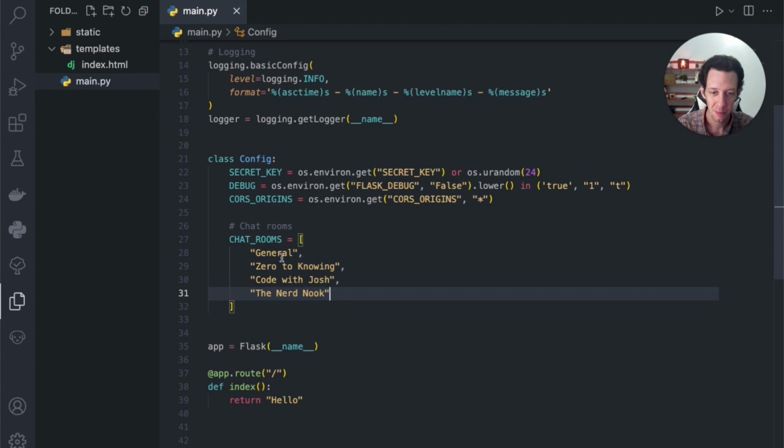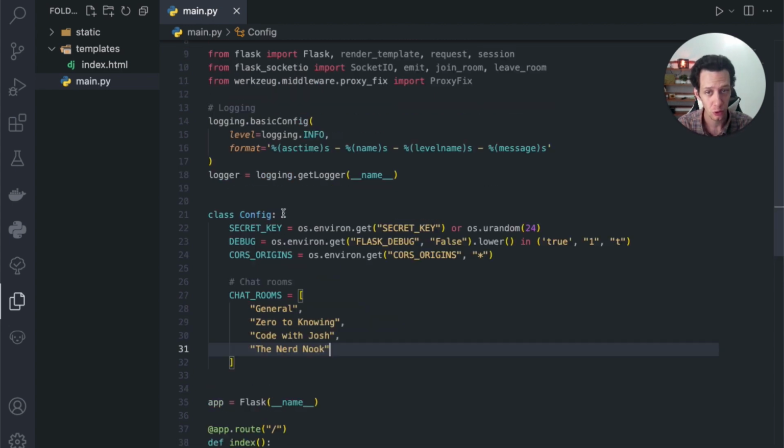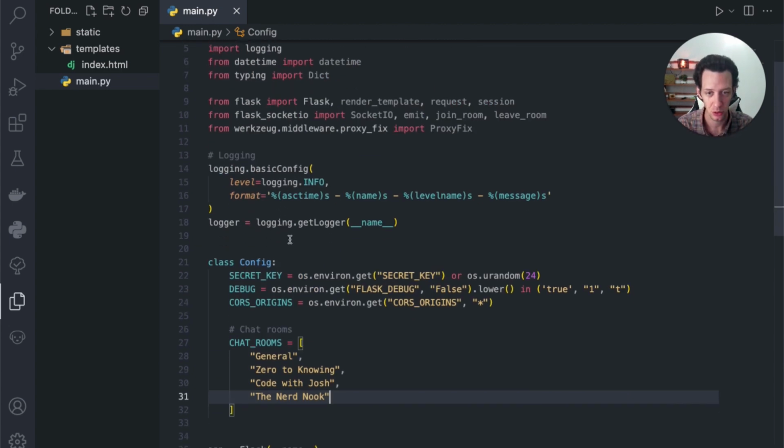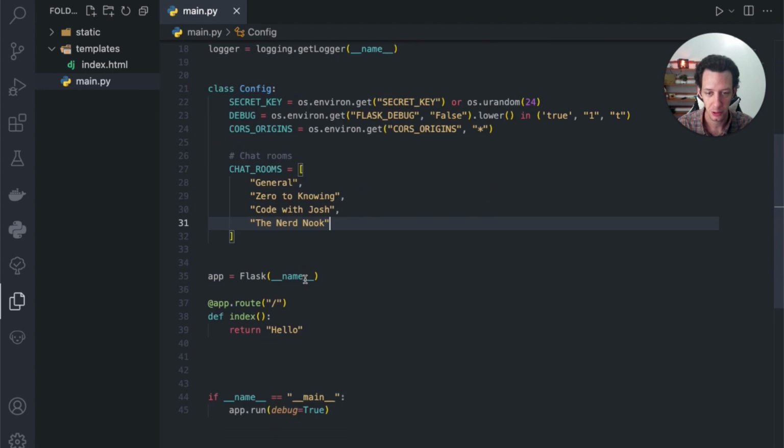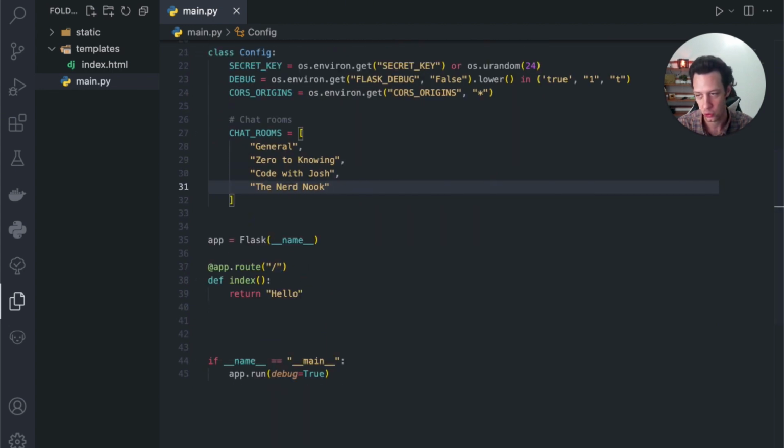Check it out. I'm going to make a chat room for each of these. So it's just a list of my configuration settings. Okay? Pretty cool. So I've imported everything. We set up logging. We have all of our configuration. We have an app. I'm going to change this shortly.